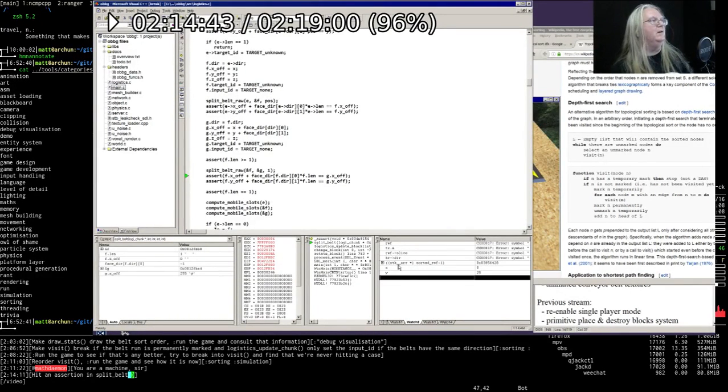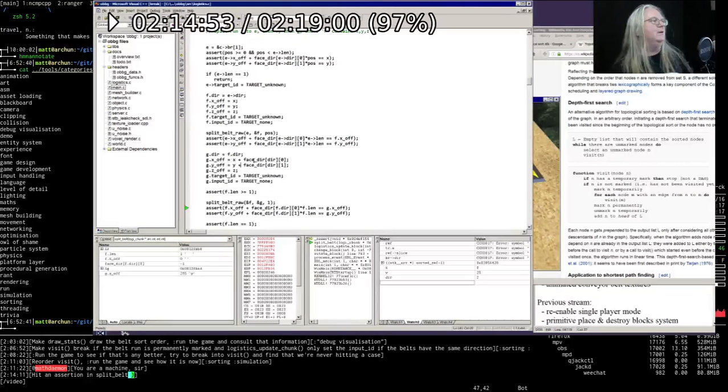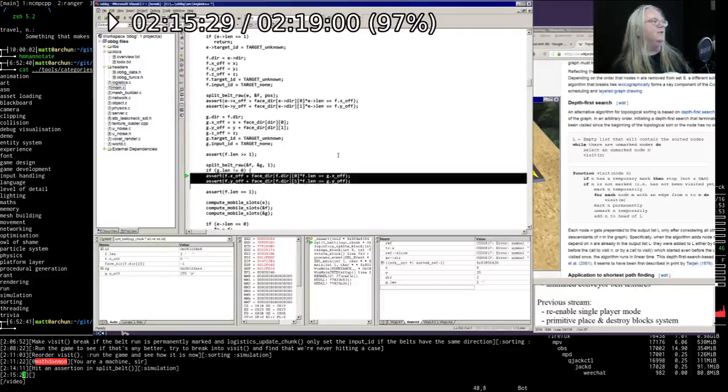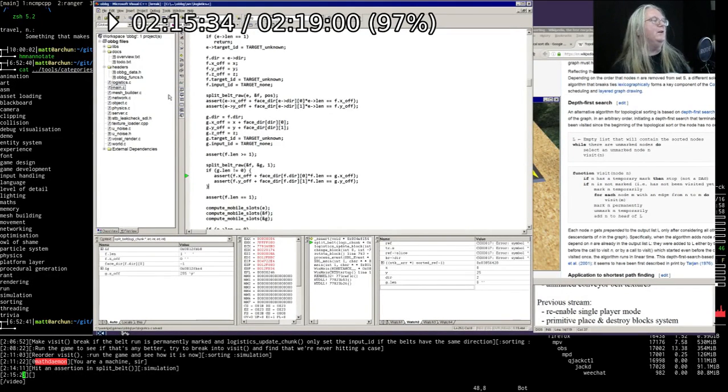X, Y, dir. Oh, I see. If you try to split a belt, the start point can be in the next thing, because this split can be empty. So g.len is empty. So then these are bogus. So it's actually, we just don't bother doing the test. We could try to also store these to a signed variable. In fact, we could just make x off and y off signed.